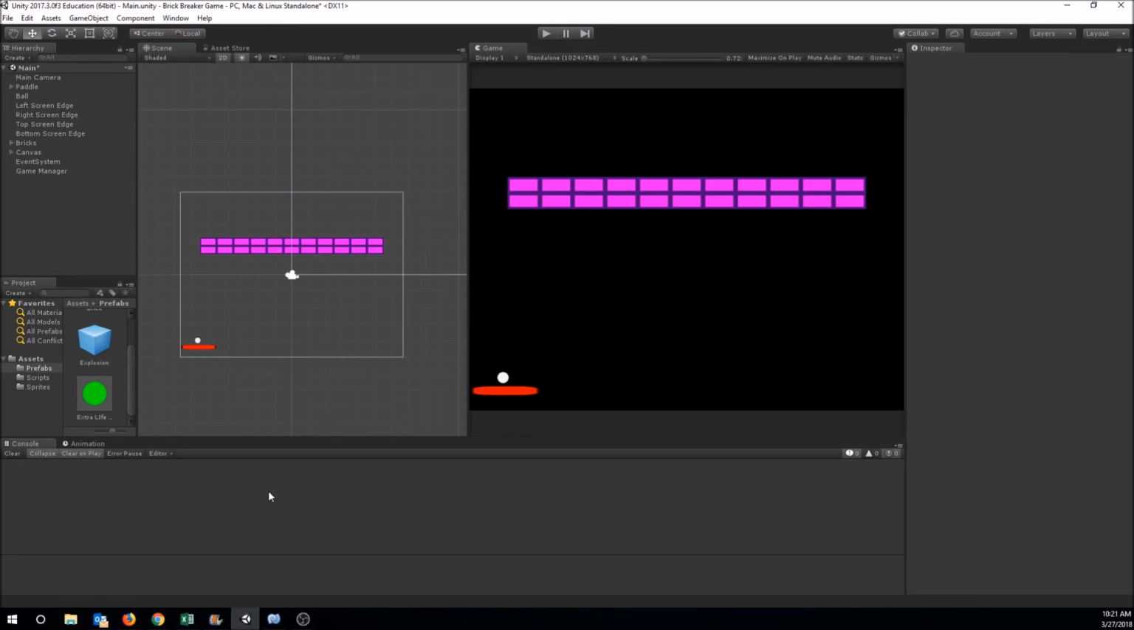So I think this is probably a good spot to end this video here on how to add a power-up to our game. You can get all creative with this and make power-ups do whatever you want them to do.